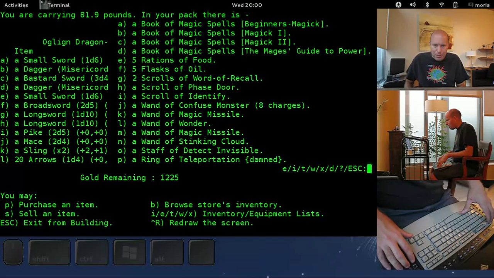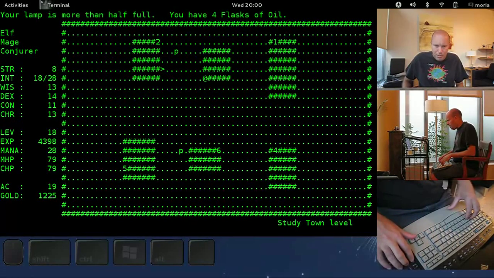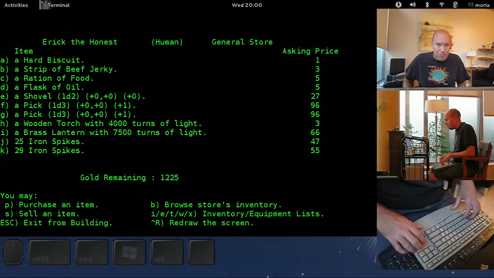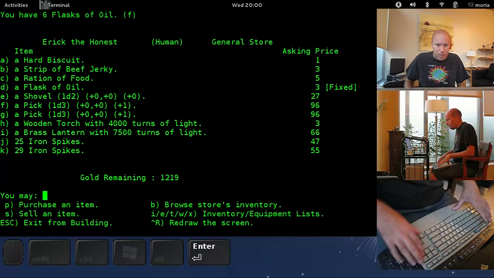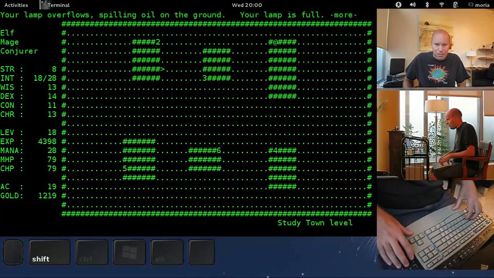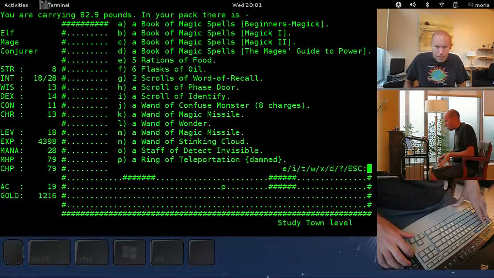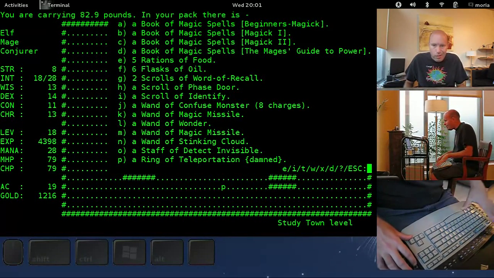So, yeah, that's pretty good. Fill up our lamp. We don't eat very often because we have two slow digestion items. We need some oil. There you go. Can't hurt to fill it right up. All right. What else? Anything else here? Scroll of identify. Should really use that identify scroll. All right. I think that is it for this time.